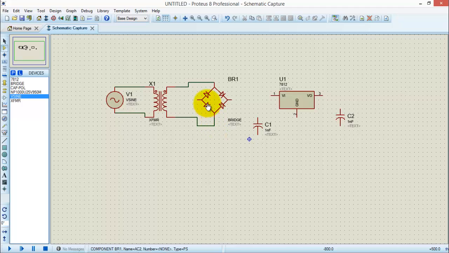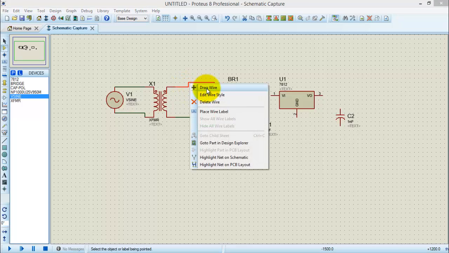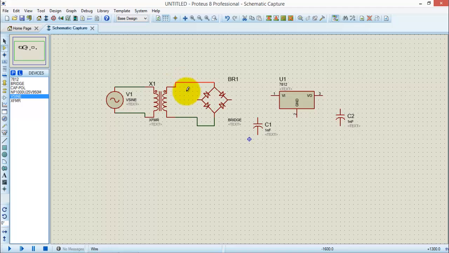You can also drag this wire by right click. Now you can see drag wire as per your convenience. Next is the DC output. I will connect this output with the capacitor. Now I need to connect this voltage regulator with this. So what I will do, I will place a junction dot here, and by the help of this dot I will connect the voltage regulator to the output of the bridge. Connect the ground terminals.